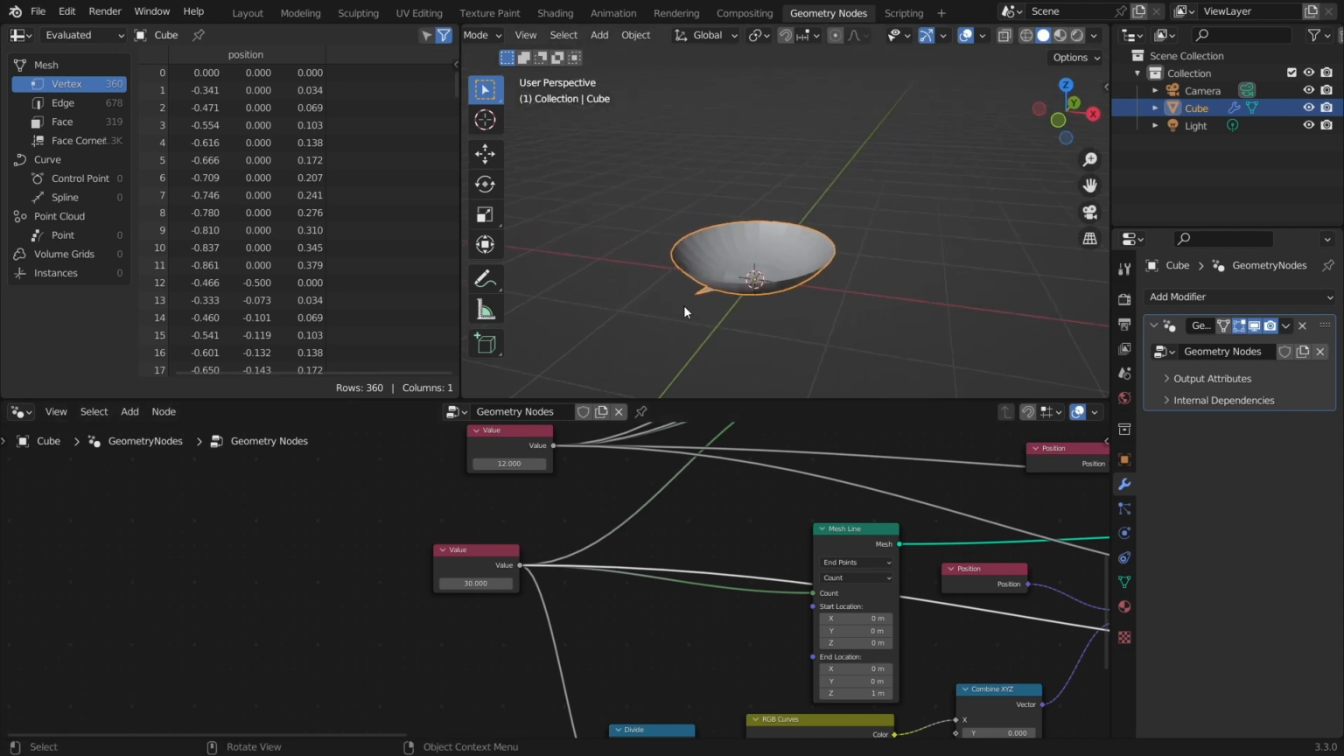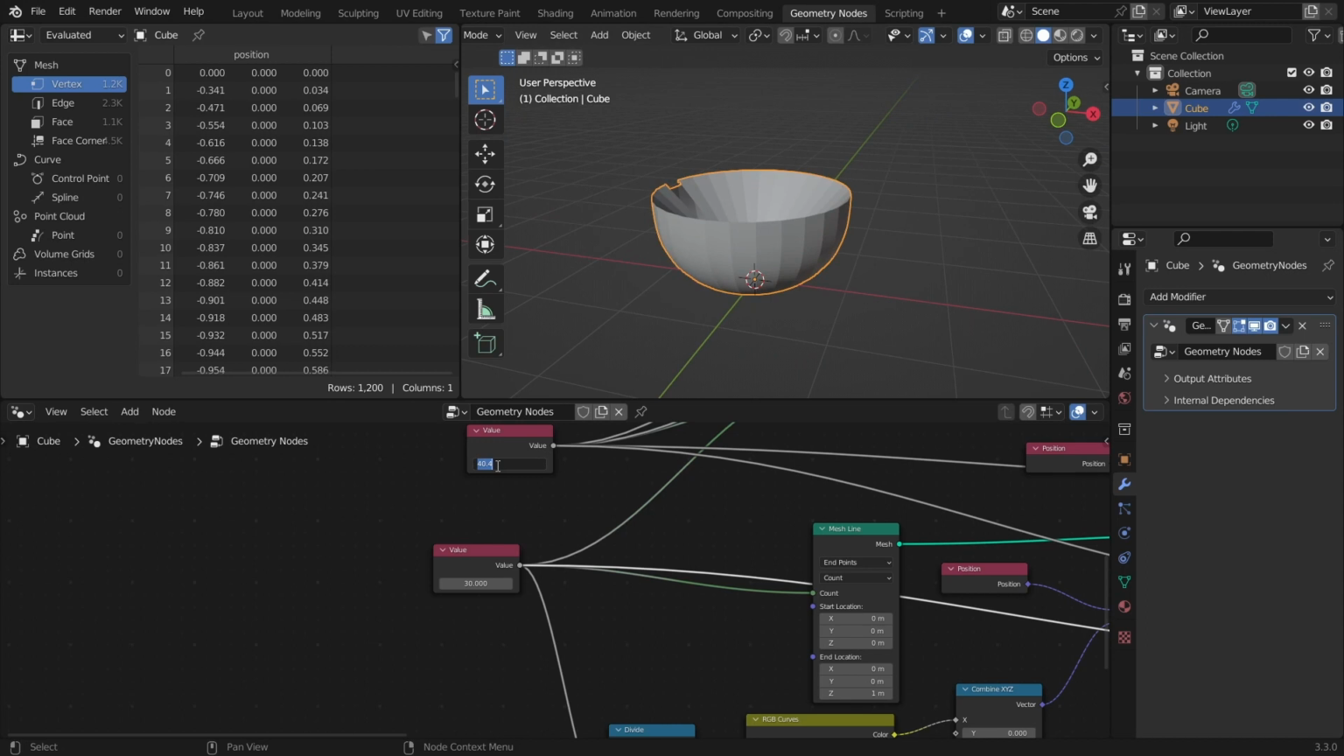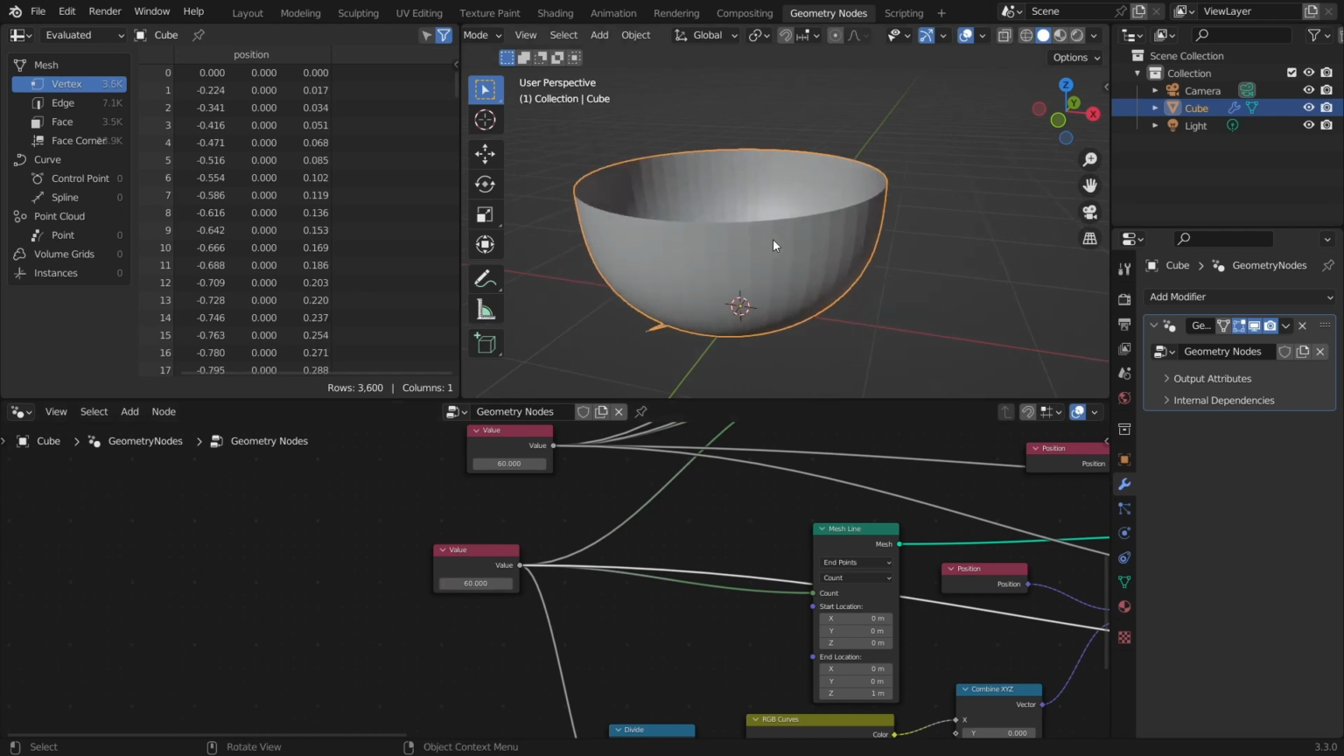You can see the more we increase this, the more it builds up until it gets high resolution. So I'm going to do it 60. And then the resolution of this is going to be the resolution of our lathe. So I'm going to set that to 60 or something like that.